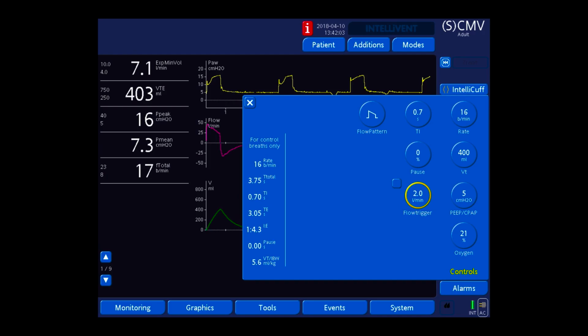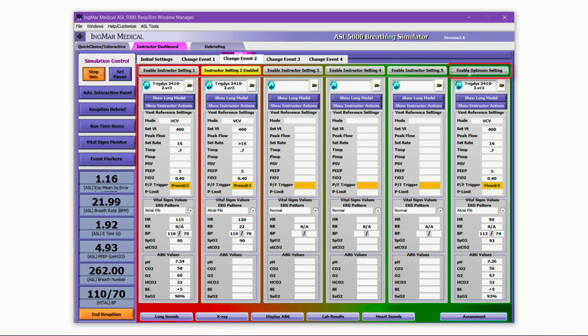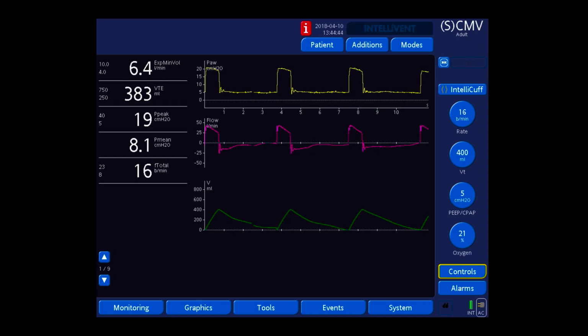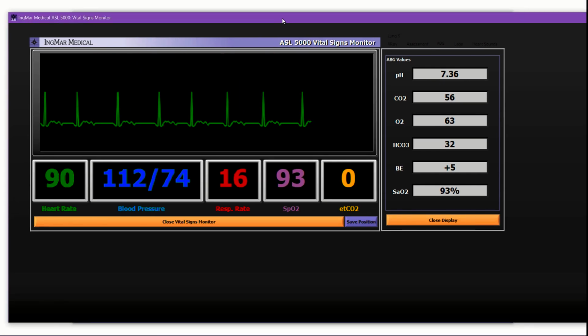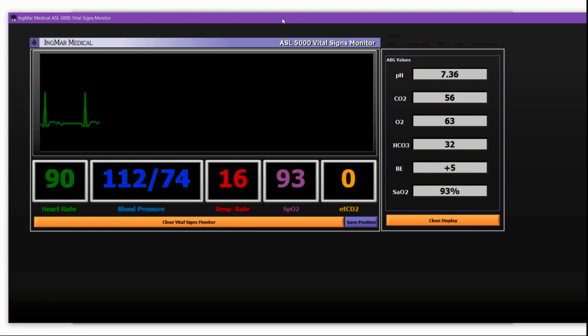Now let's assume the trainee makes the correct choice and applies a flow trigger of 2 rather than a pressure trigger of 3. As these settings are applied, the instructor clicks Enable Optimum Setting. Now our learner can again view the ventilator waveforms to see that there is no longer evidence of the trigger desynchrony. Now, if we view our patient's updated vital signs and blood gases, we see indication that the patient's heart rate has dropped and they are less acidotic.